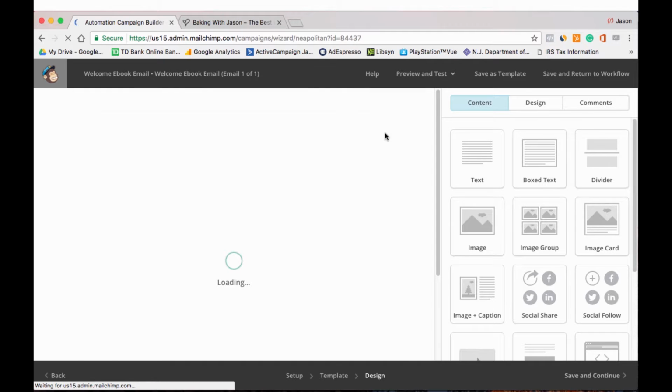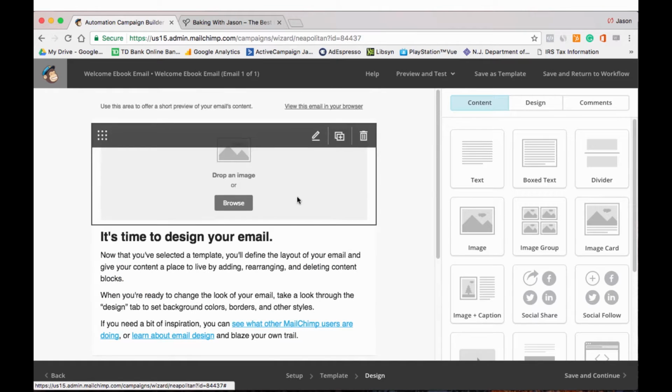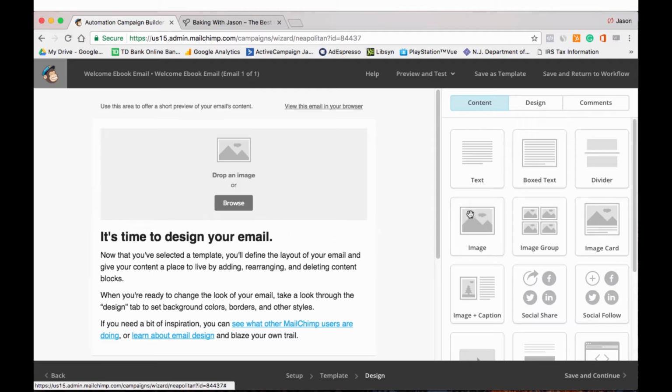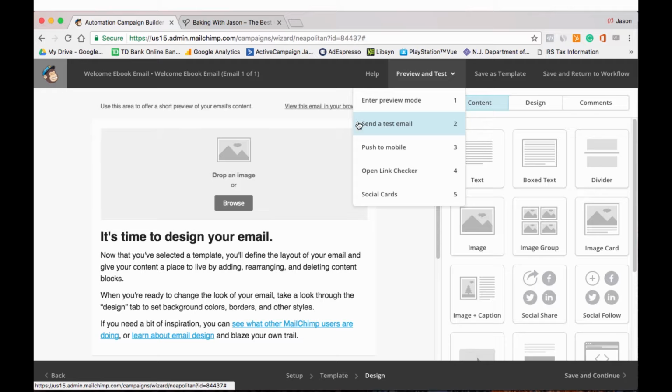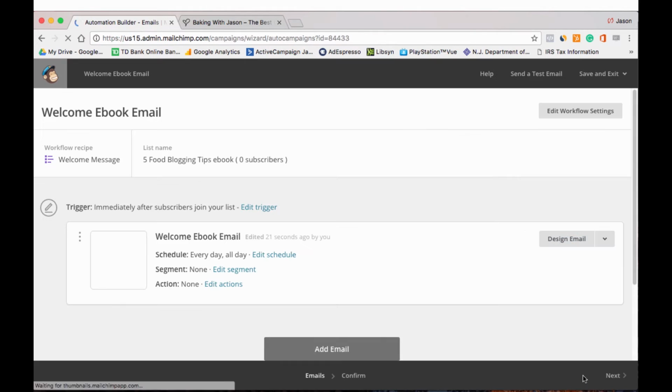And you're going to build this just like a campaign. I'm not going to go over it again, but after you build it, after you move over your text and your images, you're going to want to send a test to yourself like we spoke about. You can preview. There's a lot of options here that you want to look through. You're going to then hit Next. And now, every time someone gives you their email address, this email is going to automatically be sent to them.